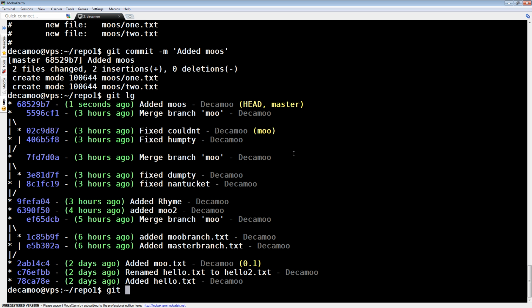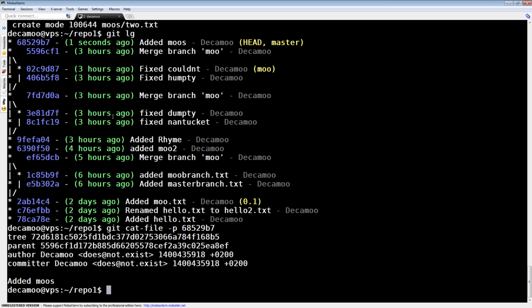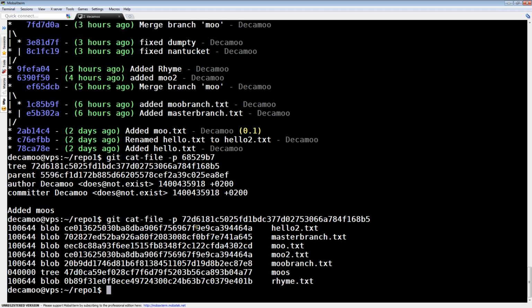There's something more interesting now, namely git cat-file -p. We look at the tree of the current commit. We see that there are all these blobs, and there's another tree.